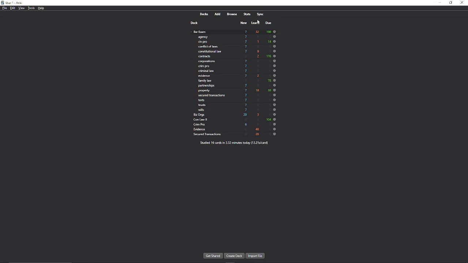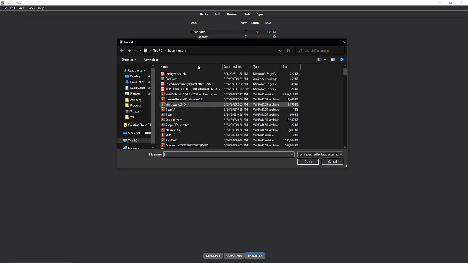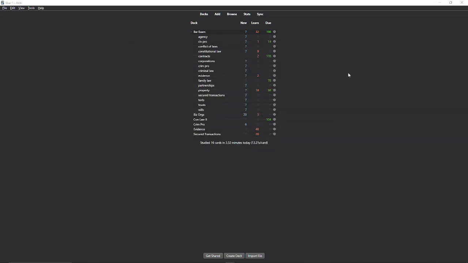So the first thing you do is you got to import your deck. So you go down here to import file, and you should have gotten the file from me or from an email or a doc. I'm going to actually put the link to the file on the description of this video, so you can check that out. So after you import the file, you should see it.